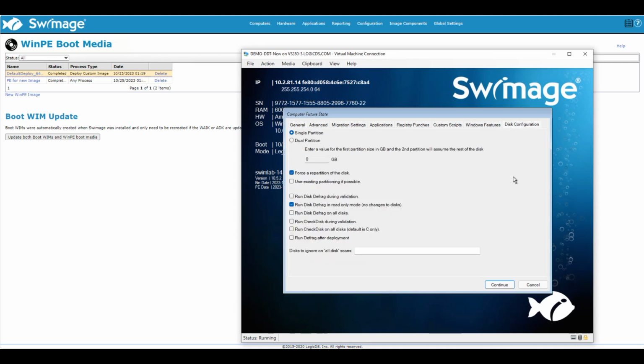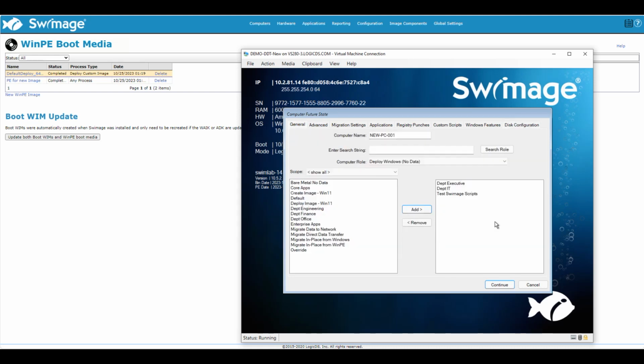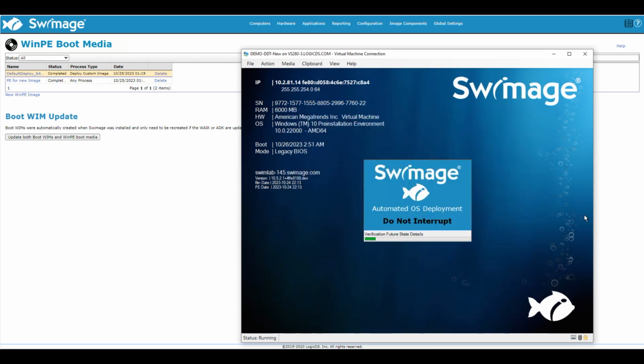Let's take a look at disk configuration. It's a single partition. It's going to force a reformat of the drive. Looks pretty good. I'm going to go ahead and continue. And then it's off to the races. That's pretty much all you need to do a basic bare metal.